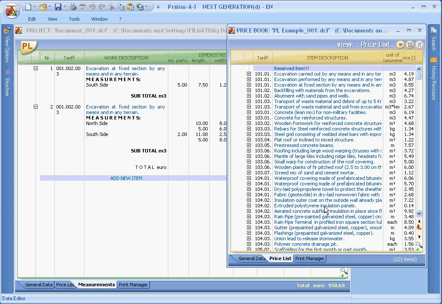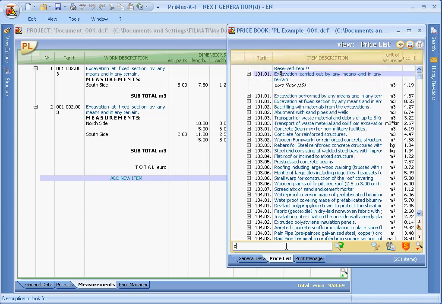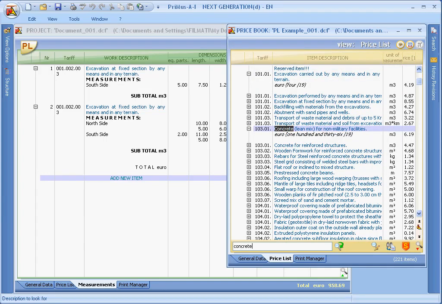When the price list opens, you can see the document displayed as it will be printed, with the price code, description, unit of measurement and unit price. Once you have found the requested item, all you need to do is select it and drag it from the reference price list to the target document's measurements editor.